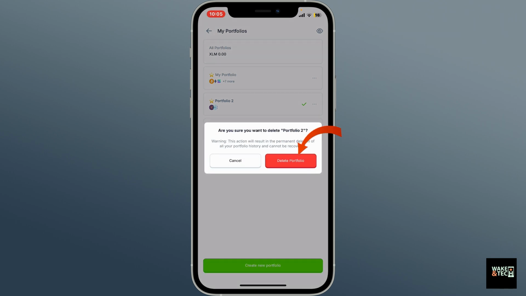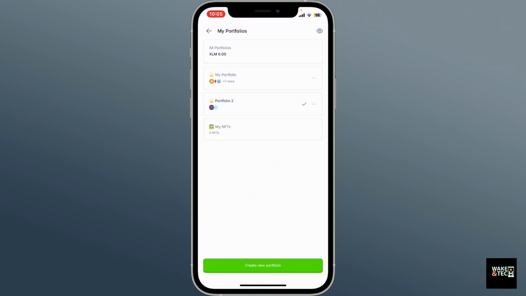Click on the Delete button in the pop-up once again, and you will then be able to delete the selected portfolio right away. Remember, deleting a portfolio is permanent and cannot be undone. Double-check that it's the correct one before deleting it.